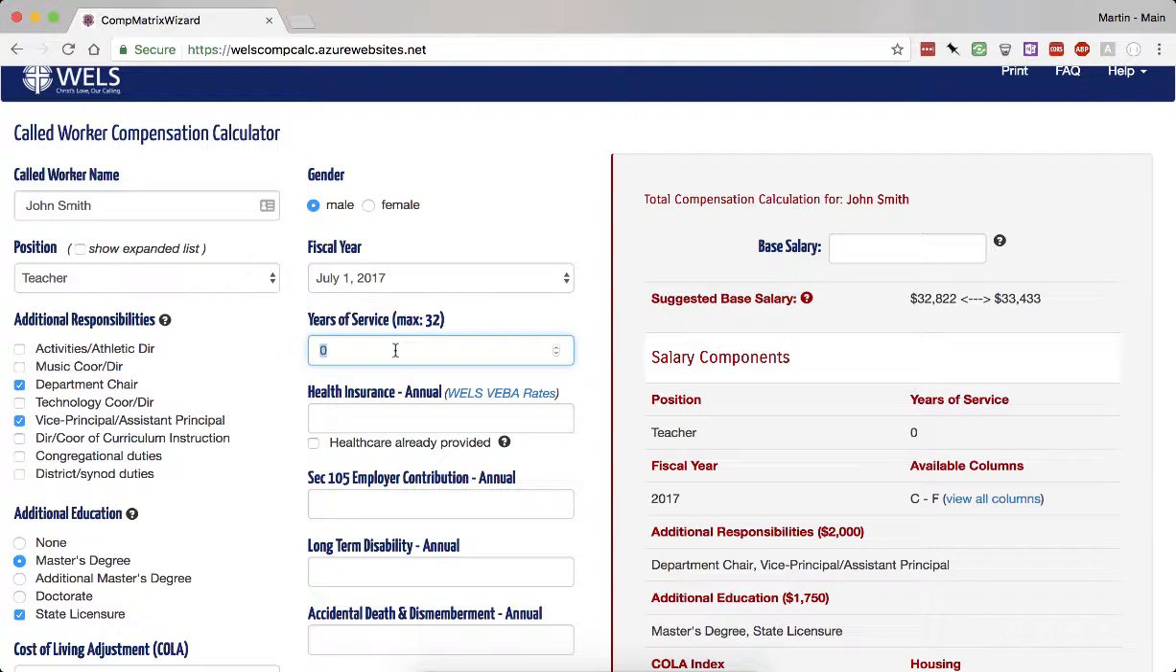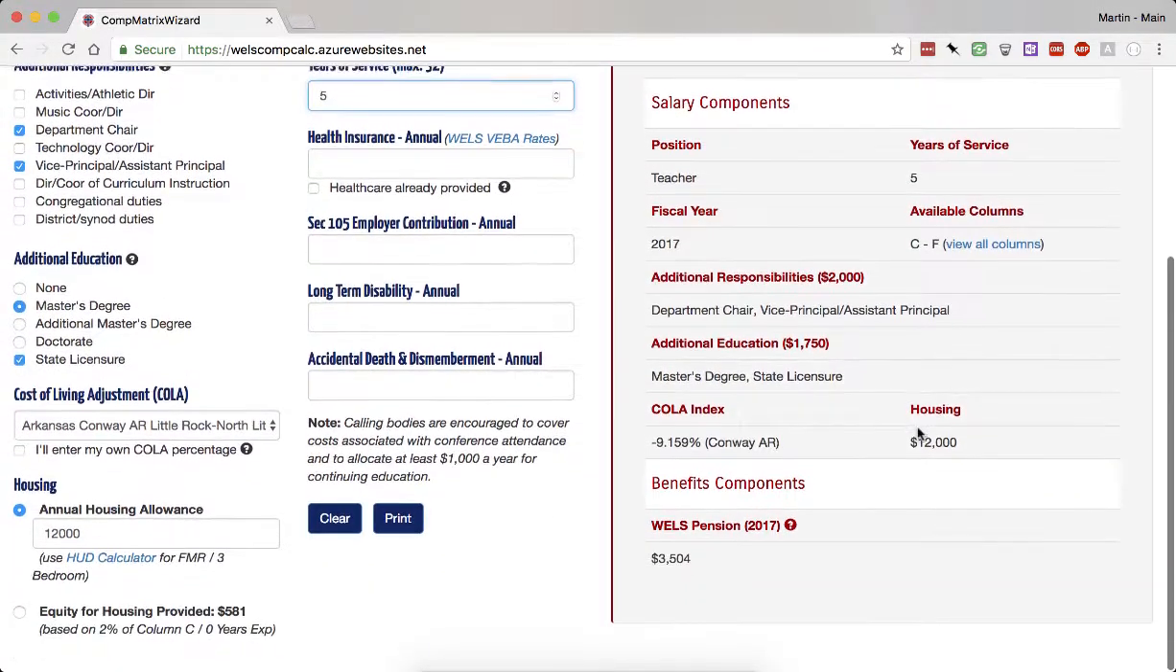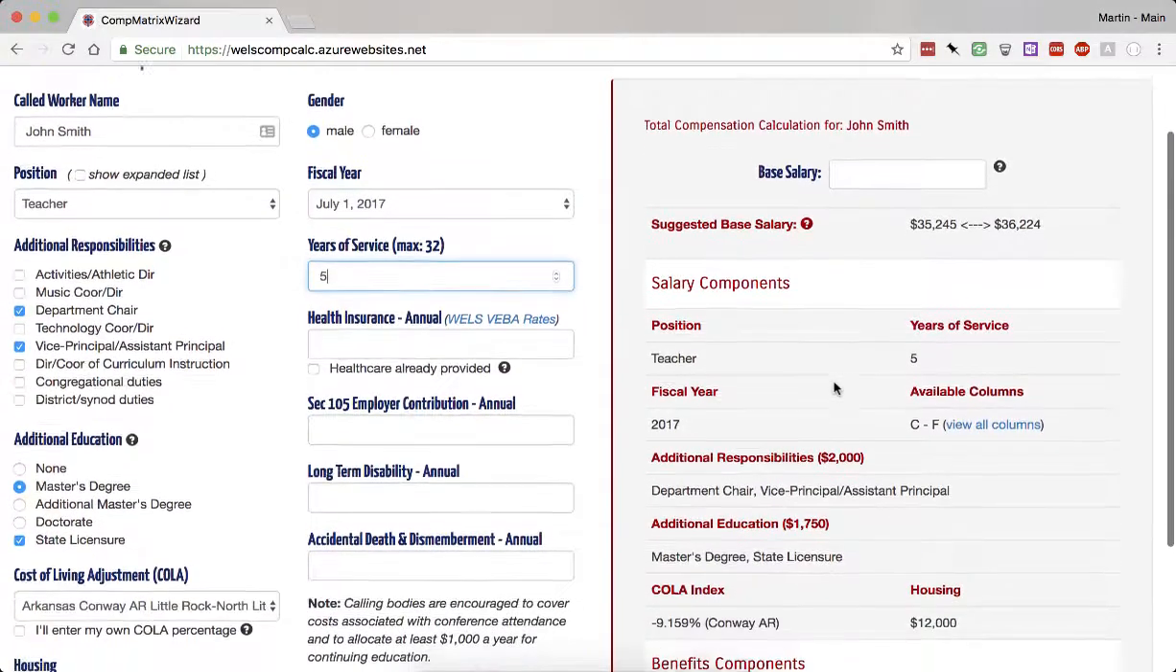Here's where you will enter in years of service. The matrix itself only goes up to 32 years, so that will be the max for this field. So let's enter a number there. Let's say 5, and you notice that it populates over here as well. So we're getting our tape to be a little bit more filled out.